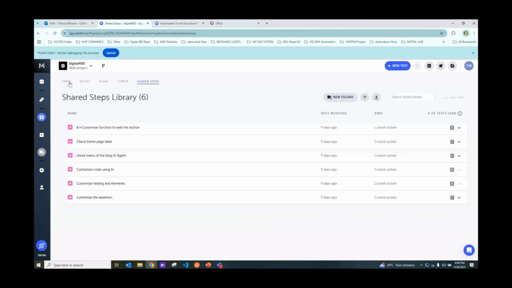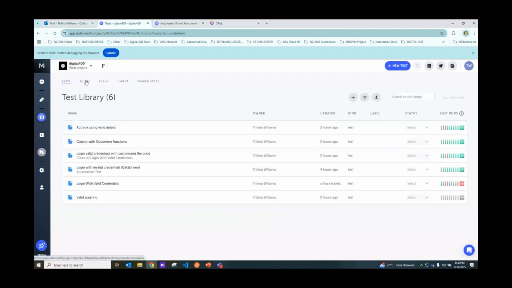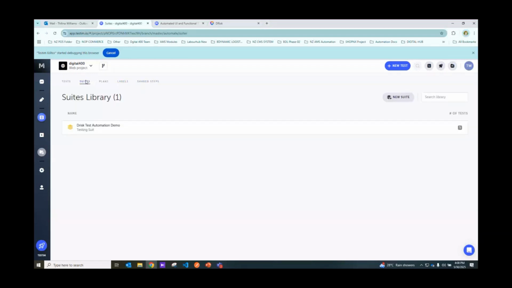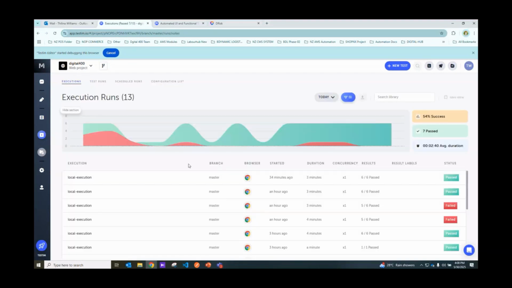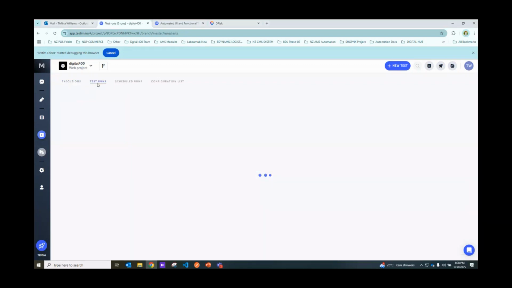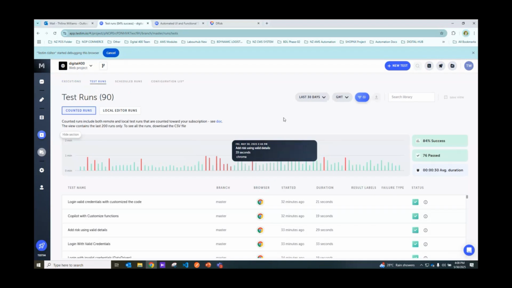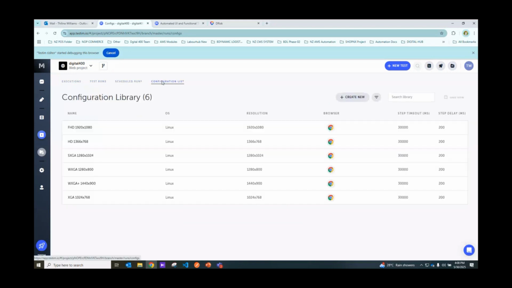Previously, I created a test suite like this, a demo test automation suite, and you can see the execution showing like this, and you can see test runs, graphs and execution like this. You can see scheduled runs and configuration.